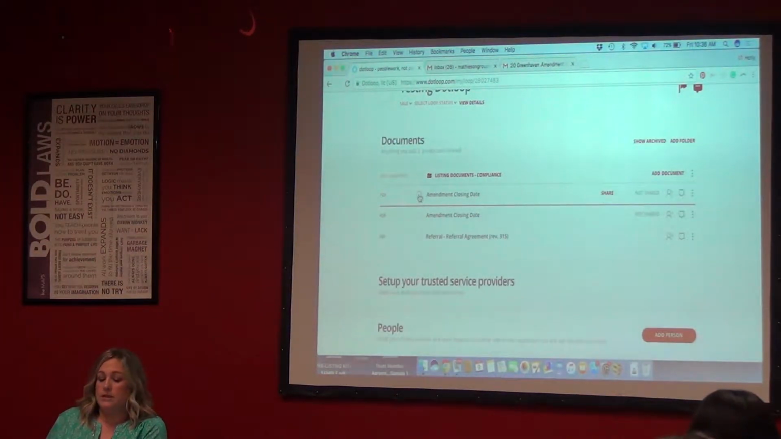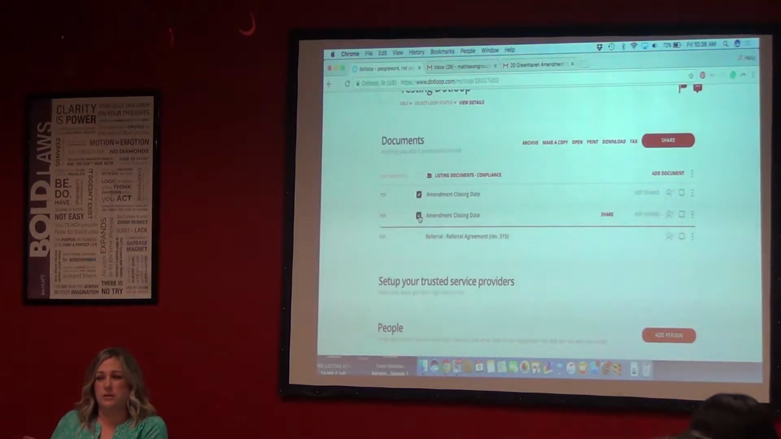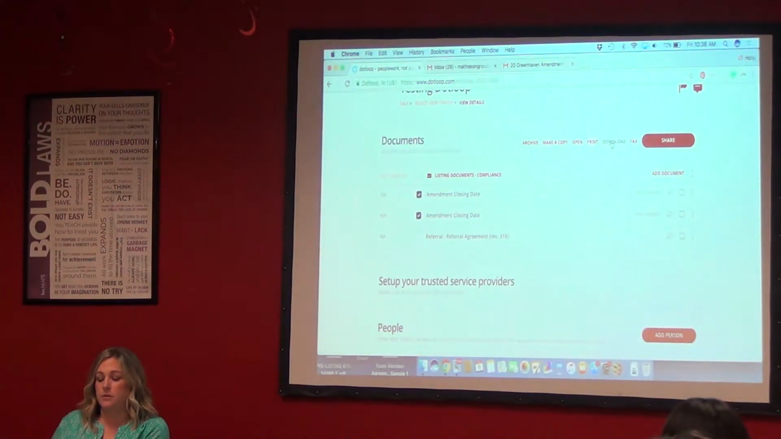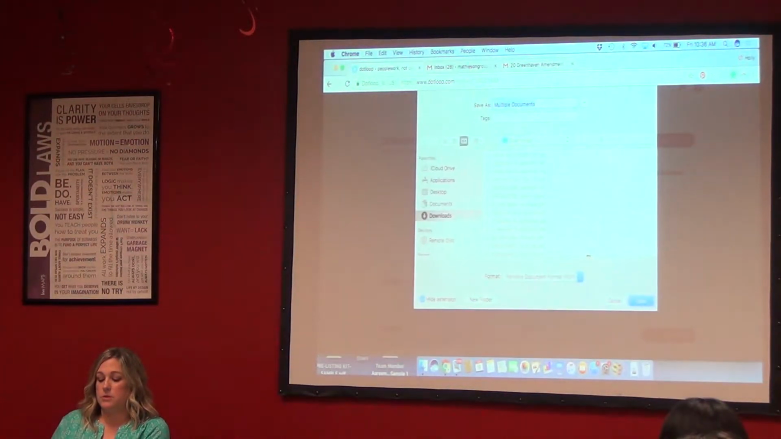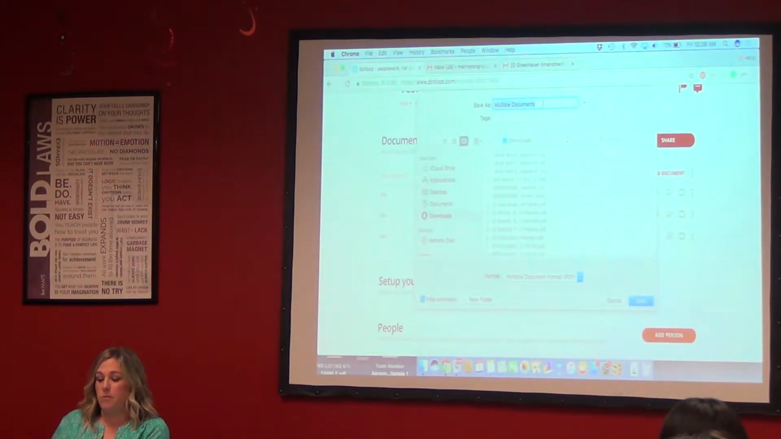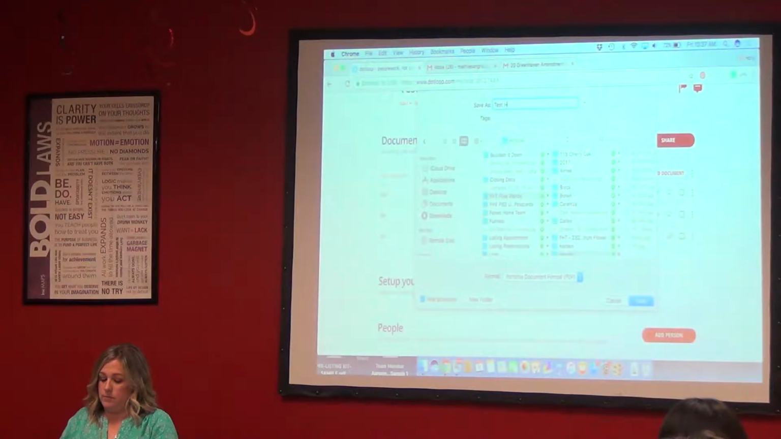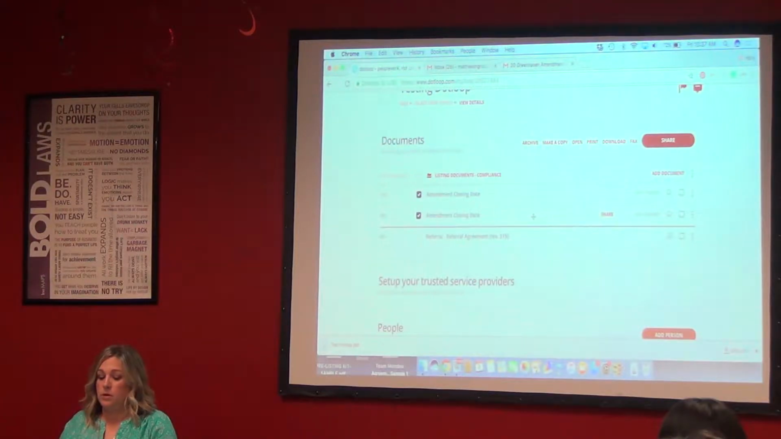So let's say these 2 documents are separate pages and I need them to be one. I click on both of the documents and download. So they're going to download together. So it just added them together in my client's file.